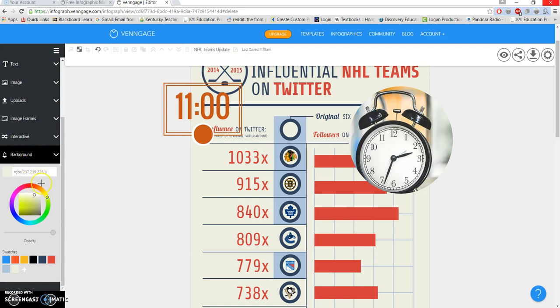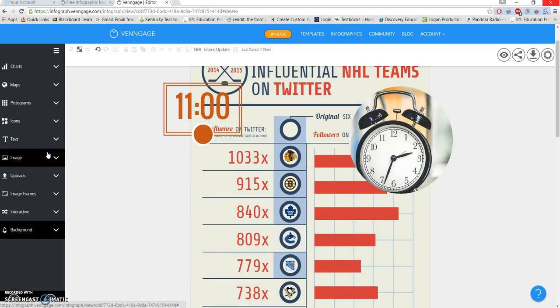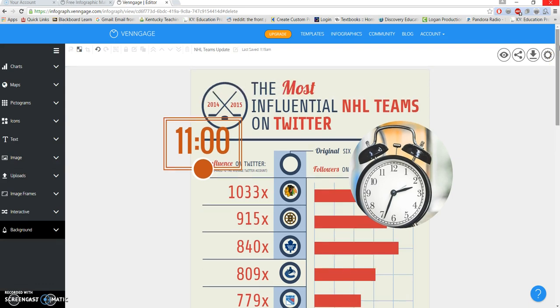You can also edit the background. For like right here, you're just going to edit the color. You have a nice color wheel to do that with, and some preset colors you can use as well. In general, that's most of the stuff that you can do with this right here to create your infographic.